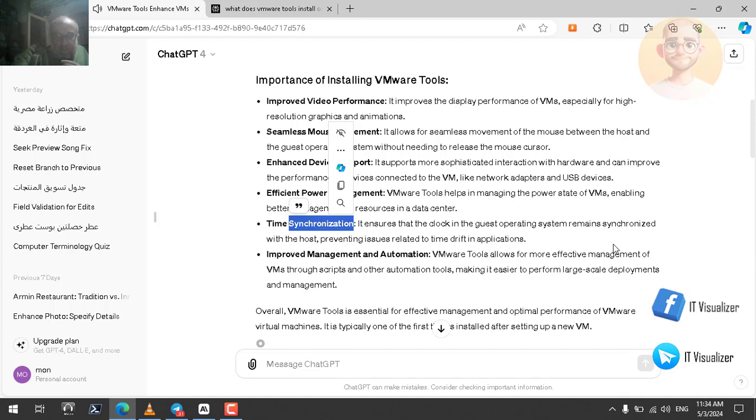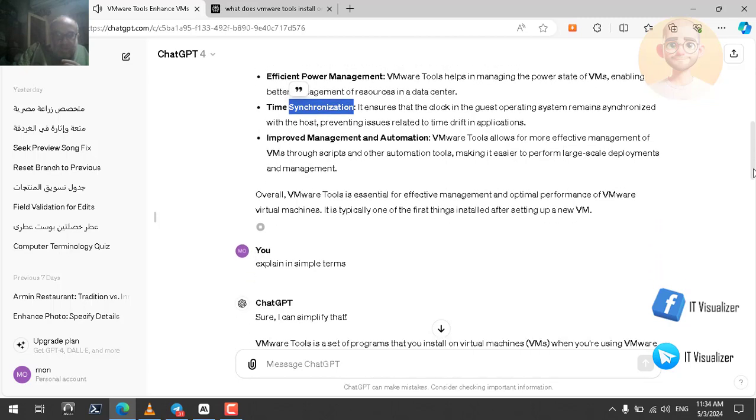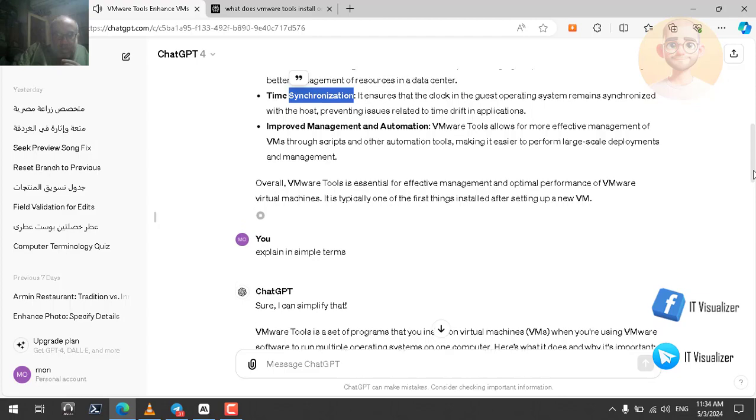Improved management and automation. VMware Tools allows for more effective management of VMs through scripts and other automation tools, making it easier to perform large-scale deployments and management. Overall, VMware Tools is essential for effective management and optimal performance of VMware virtual machines. It is typically one of the first things installed after setting up a new VM.